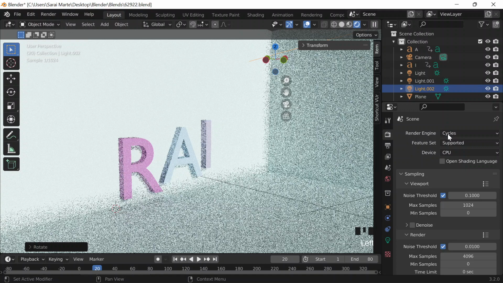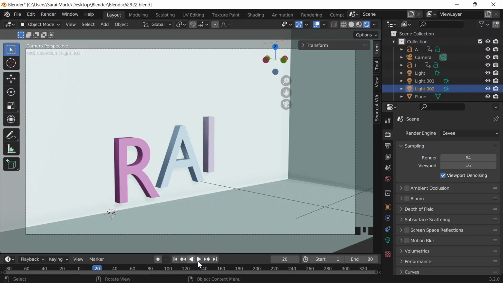Alright, we're going to let it be Eevee, and then I'm just going to do Control Alt and Numpad 0 to set up my animation here. So it should look like that. If I go to 0, it should look like that. Okay, so that's what my animation is going to look like.